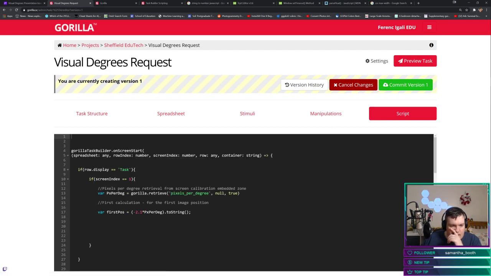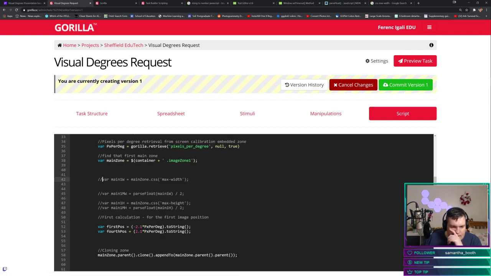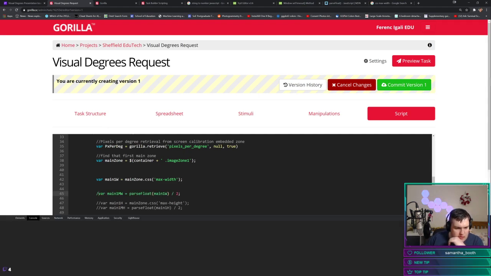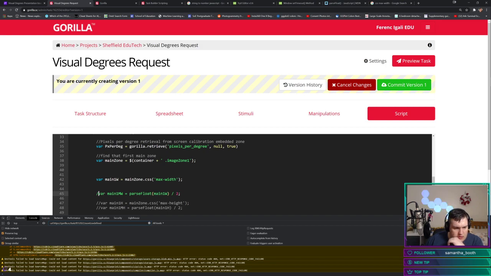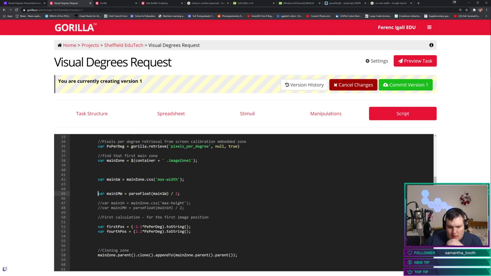I might actually use this ratio instead. Yeah, let's try this because I might want to make my images a little bit smaller.